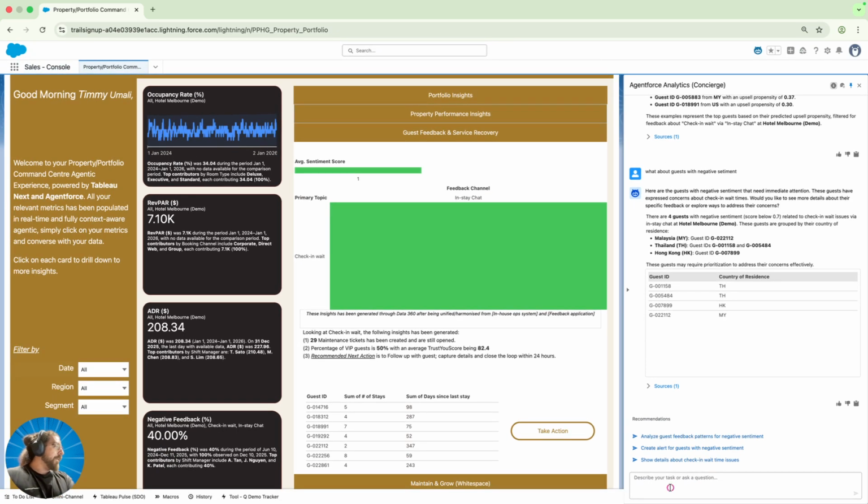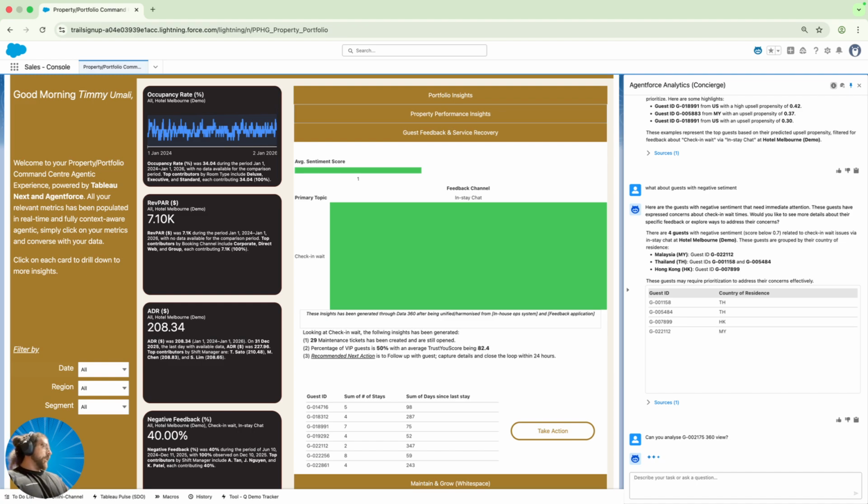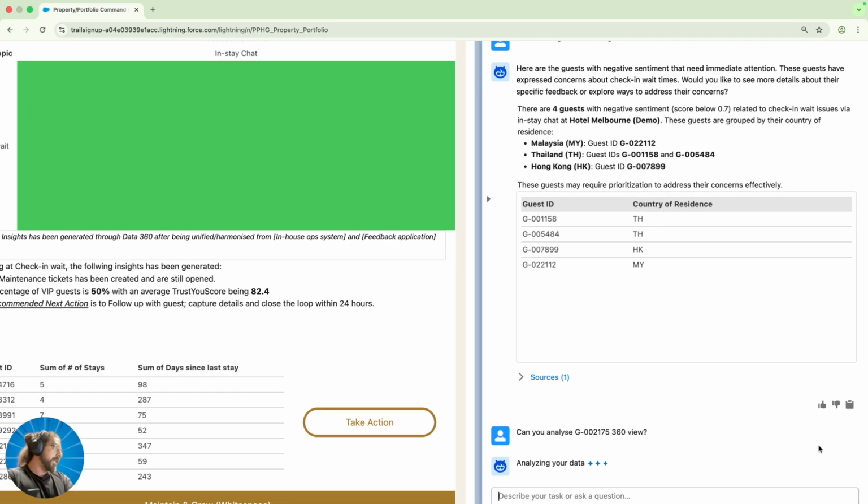Now, last bit, let's see if I want to drill down onto an individual guest. So I'm going to go in here and let's say, can you analyze guest 2175? And I want to have a complete 360 view. And again, I'm going to zoom in so that way we can see the response a little bit more clearer. But this is again where you're able to ask any sort of questions and converse with your agent, and your agent will be able to respond with context and with accurate, trusted data as well.